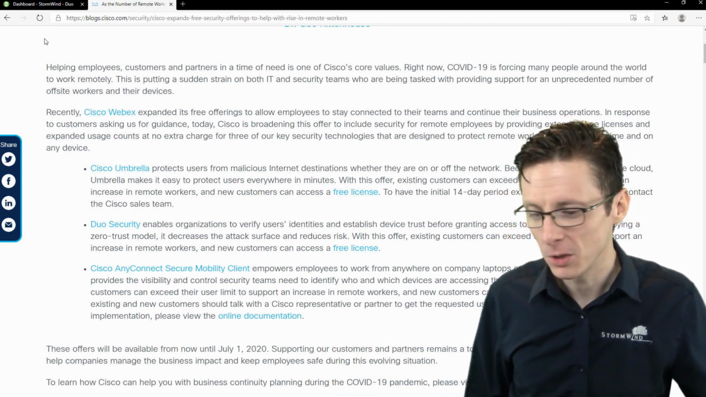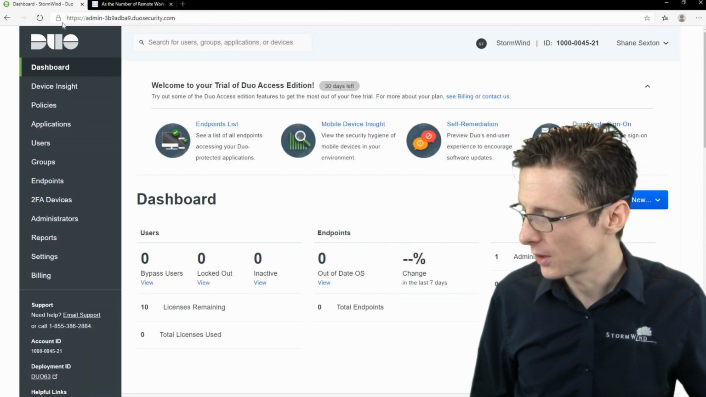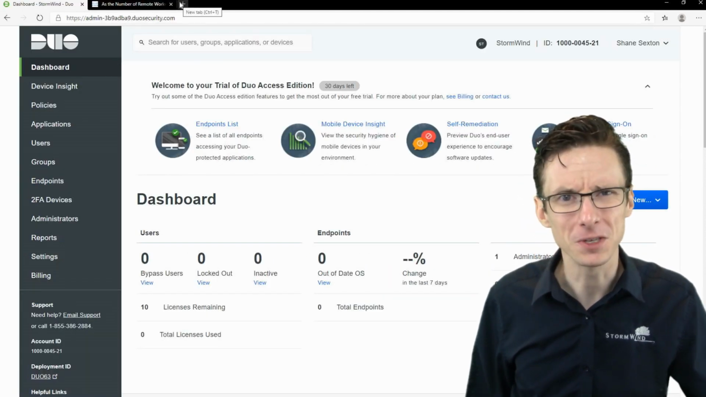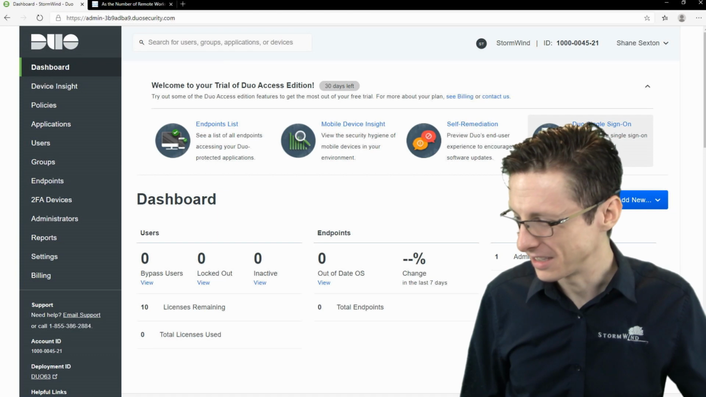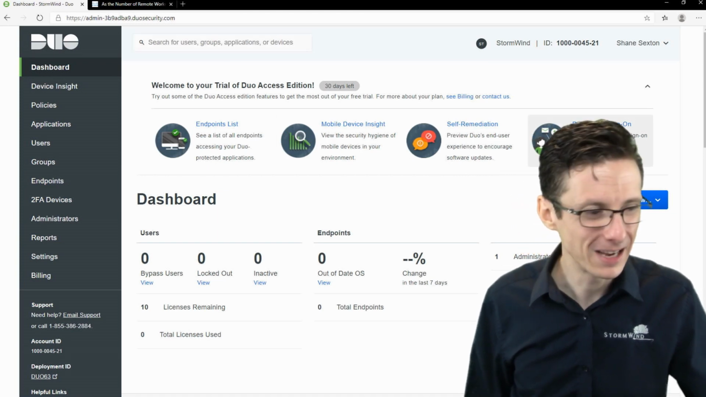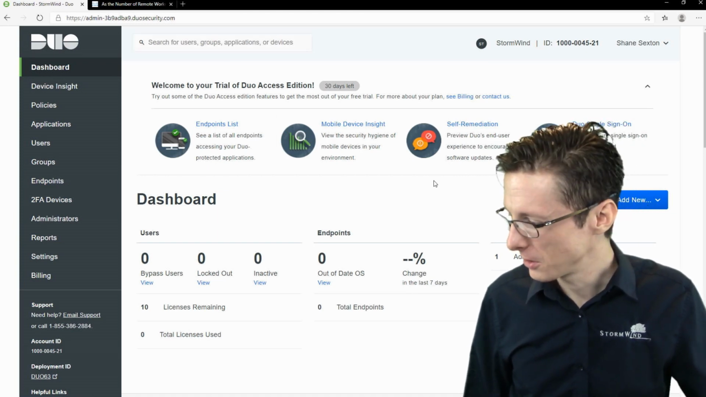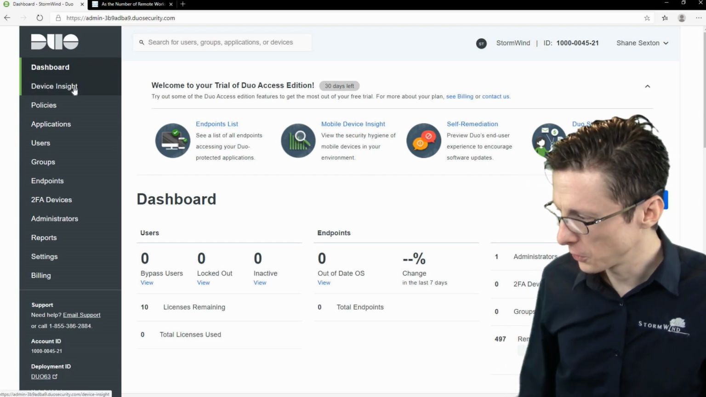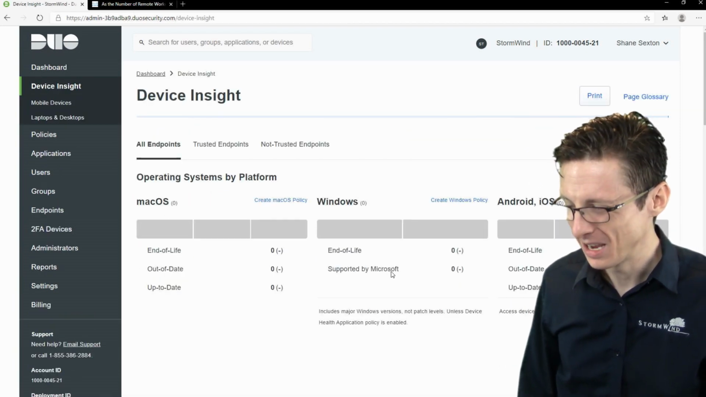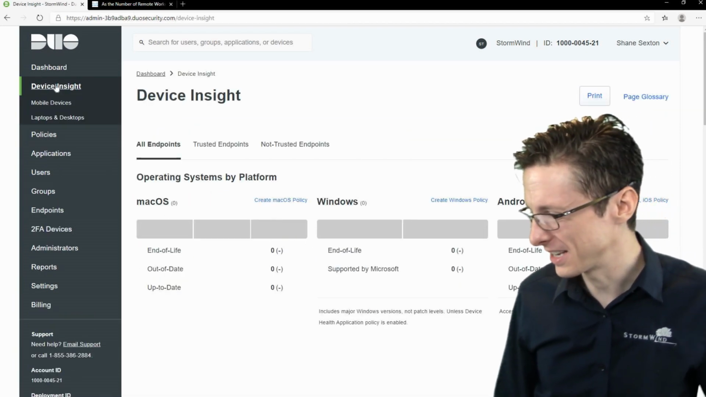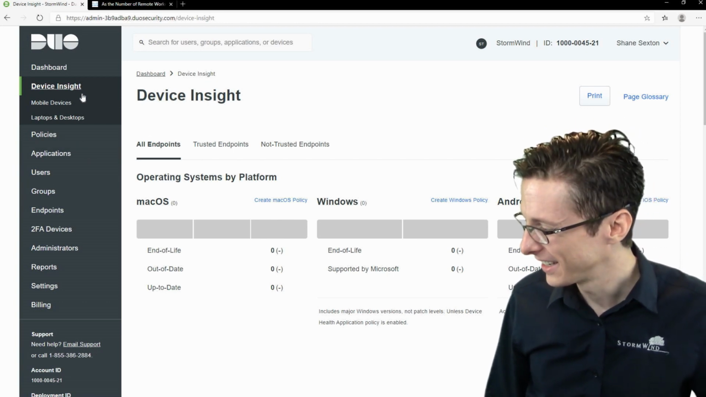You can get your free Duo license by going to, I think it's just duo.com or maybe duosecurity.com. And you can see I've got my trial license here. I do want to point out just a few things. You can get insights about the devices that are in use. Not much to see here currently.